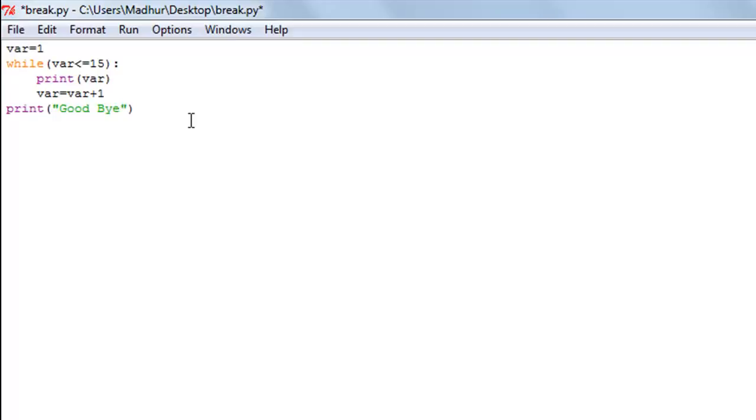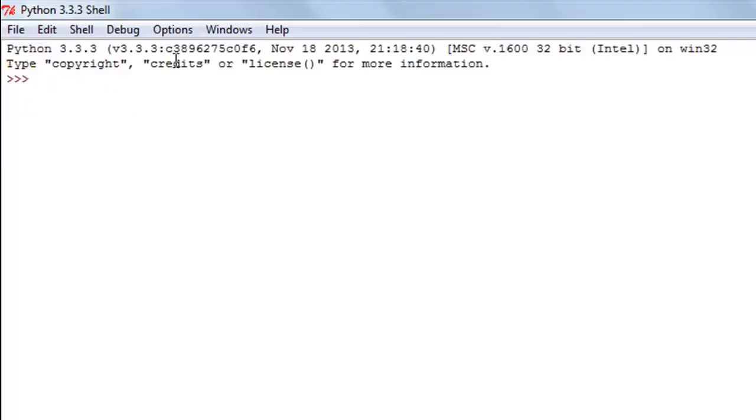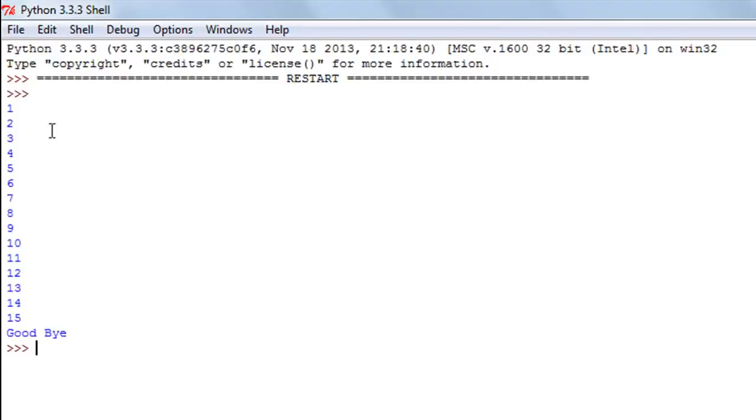And I have saved this file already, and I've given it the name break.py. I'll just run it and show you guys the output. So there you go. On the output screen, we see that we get the numbers 1 to 15, and then we see the message goodbye.